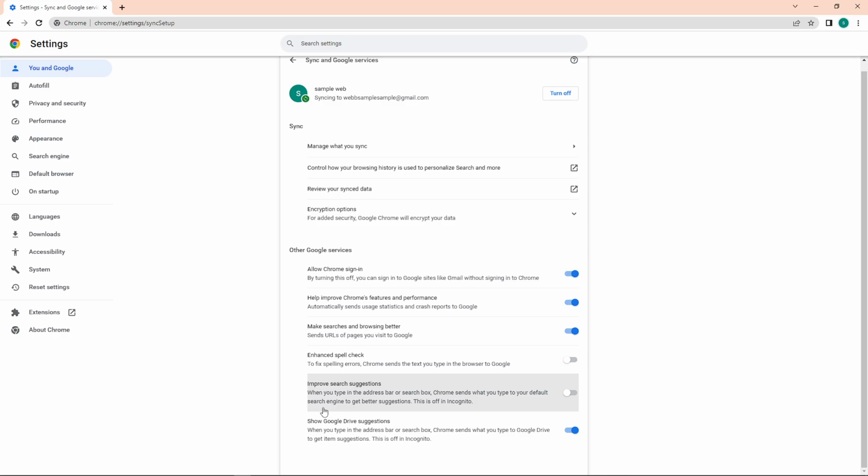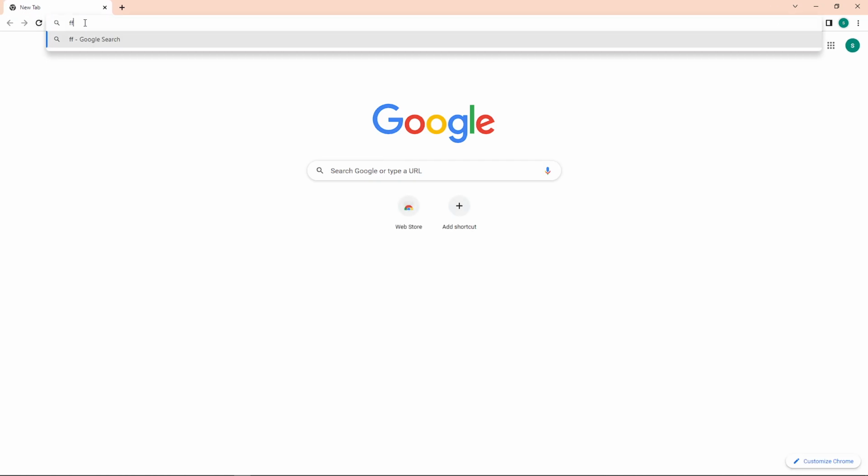After turning that off, go back to the home page, refresh, and as you can see, once I type something on the search bar, no suggestions are showing now. So that is how to remove suggestions from Chrome in laptop.